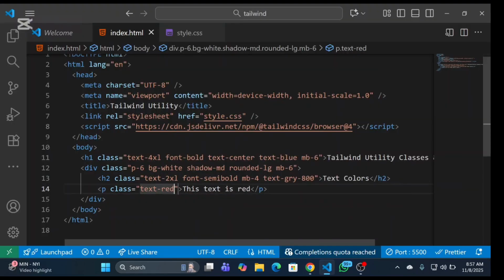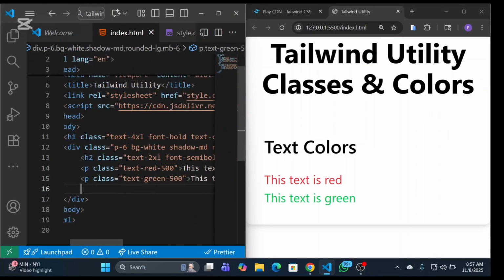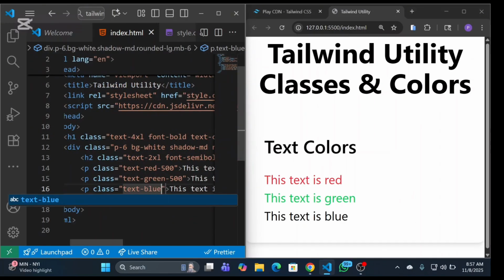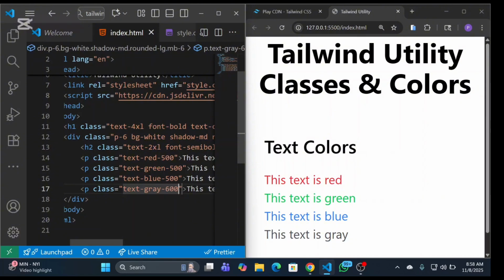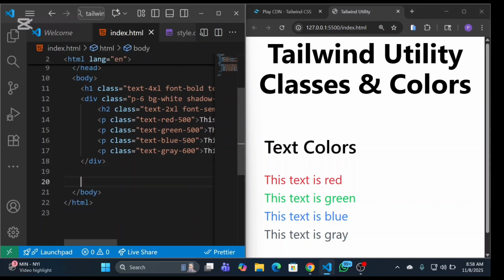text-red-500 makes text red with medium brightness. text-green-500 gives green text. text-blue-500, blue text. text-gray-600, medium gray text. Notice that each color name is followed by a number like 500 or 600. That number controls how dark or light the color appears.